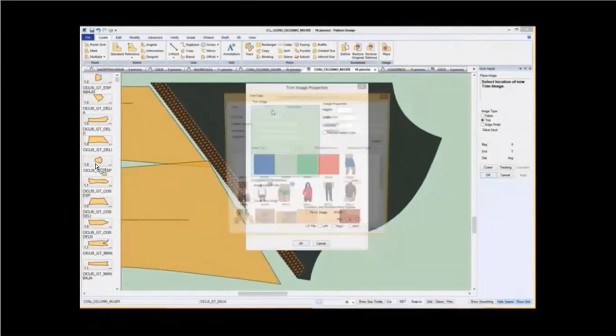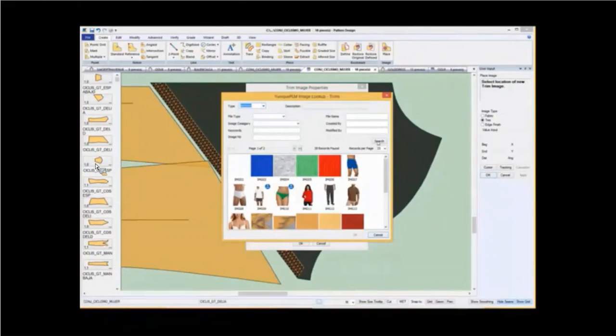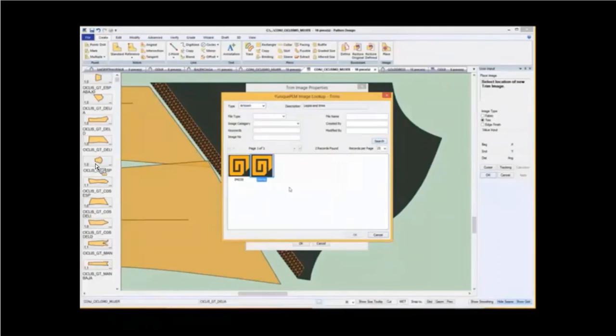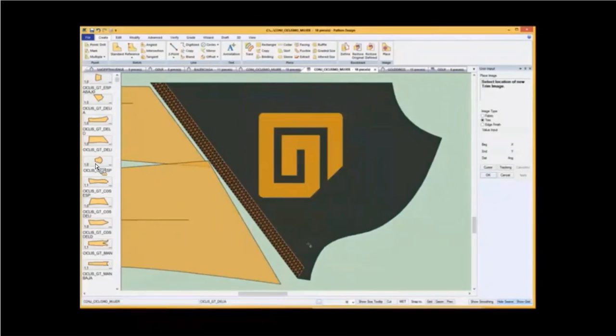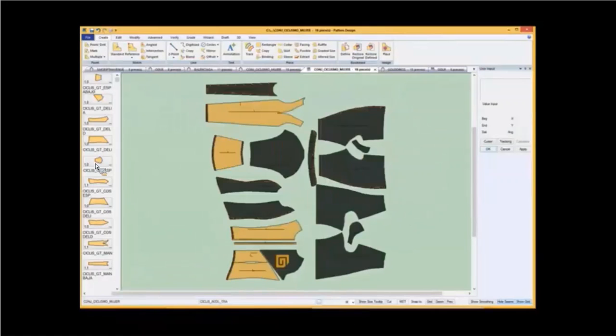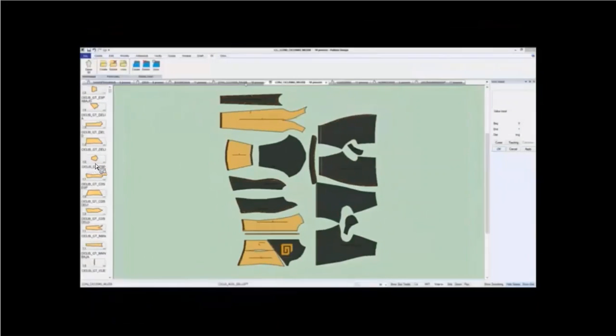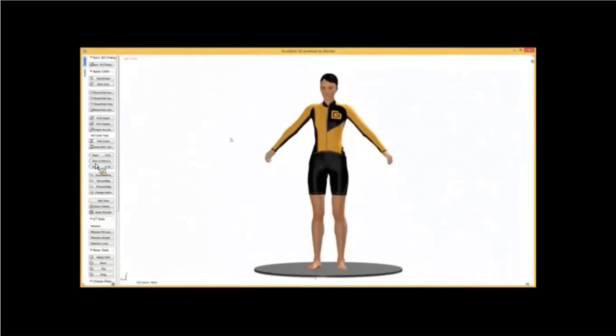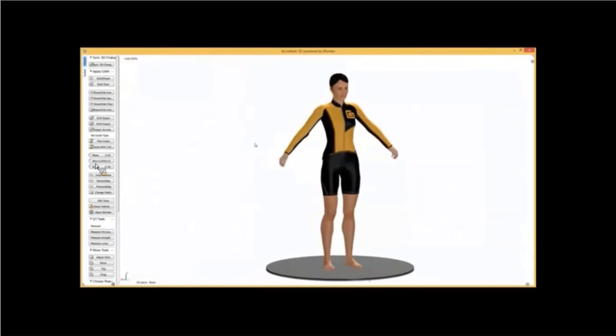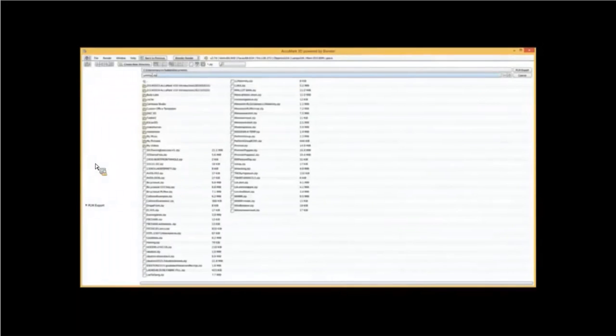So here we are in pattern design. We're going to add an image, and note here that I'm accessing the PLM image database directly. So if you have a customer that has both accumark and PLM, you can link accumark to the PLM material and image database. So we've added our new image, and now we can create our 3D simulation. And once the 3D simulation is created, there is a function to export that file to a PLM format.